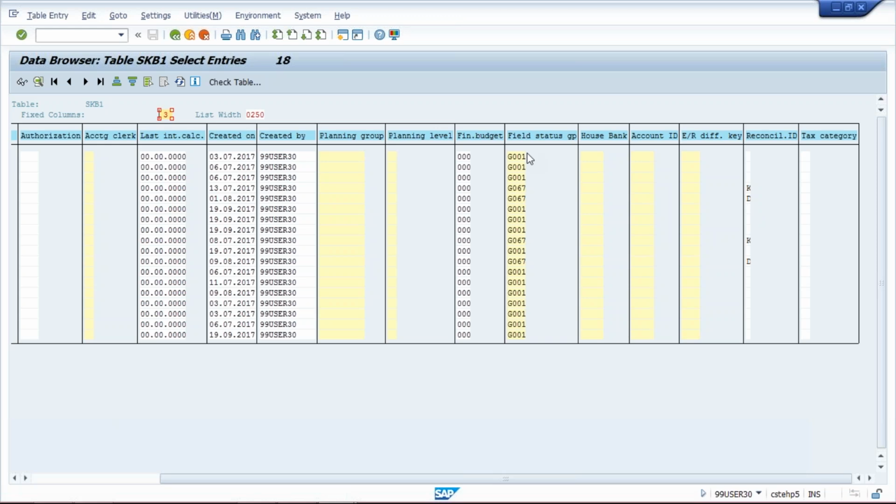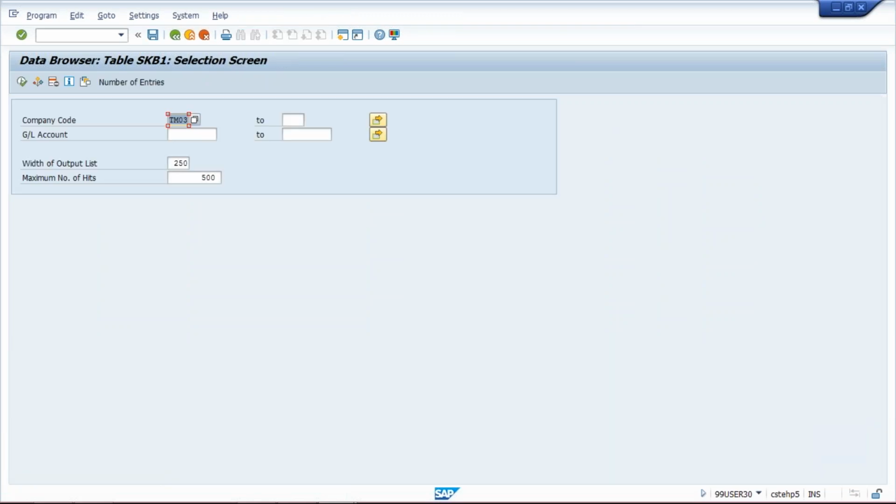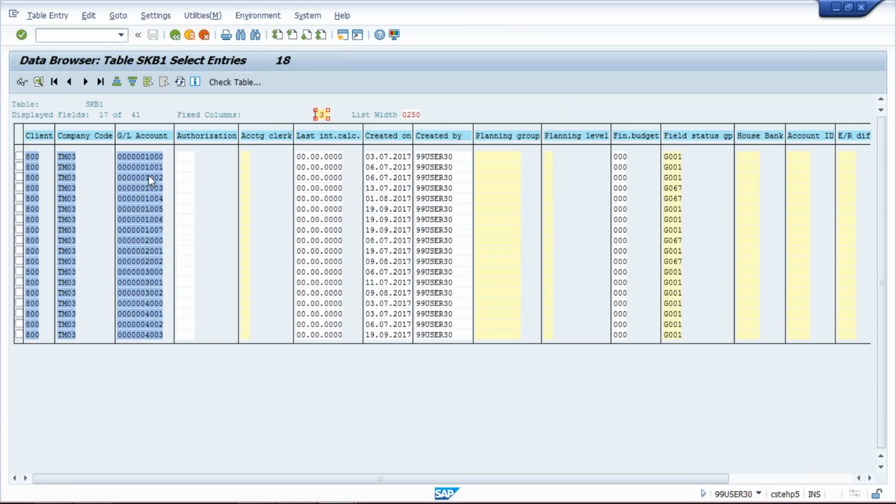Now come back. So guys, see here, these GLs are appearing. Whatever GLs are appearing here, in this only the GL number is there, the company code is there, and whatever other details like field status group and other things are there.